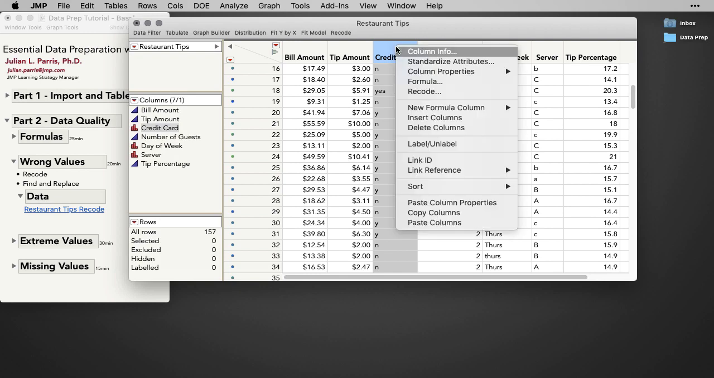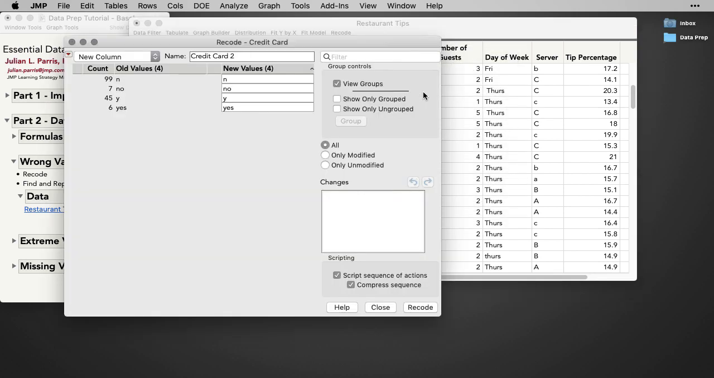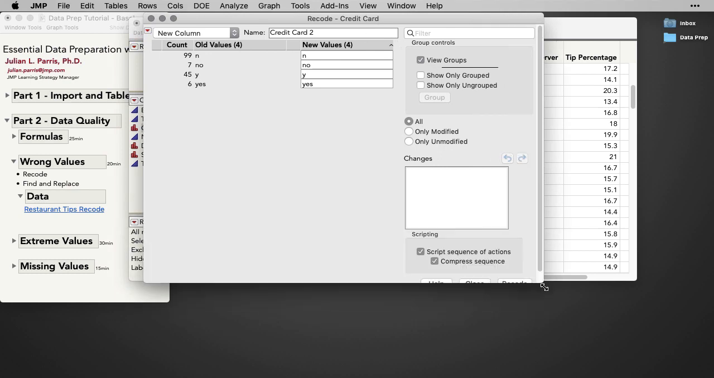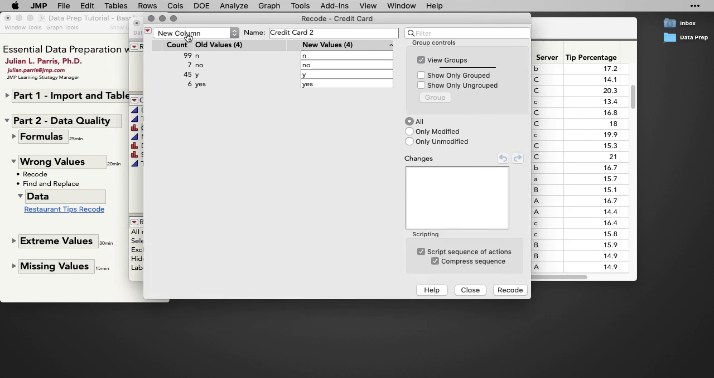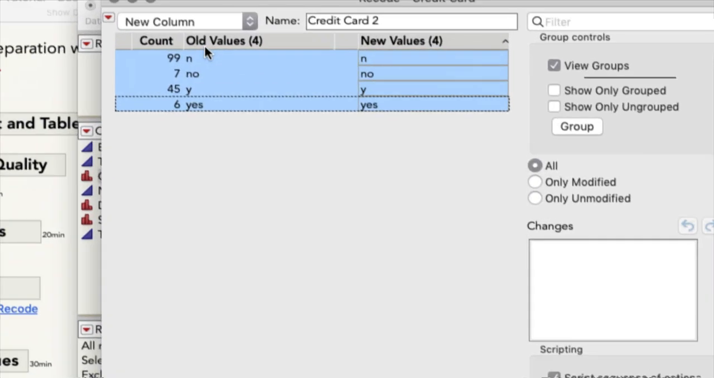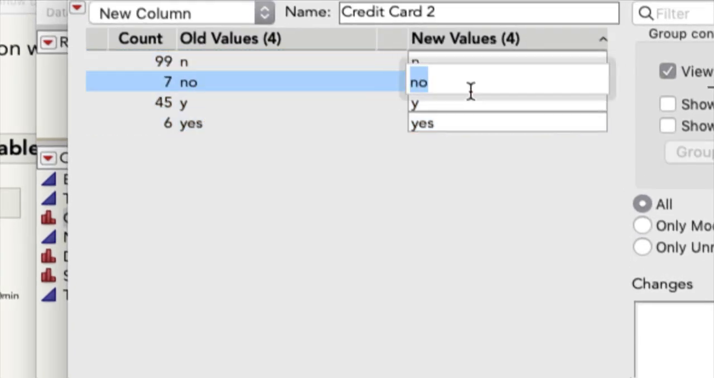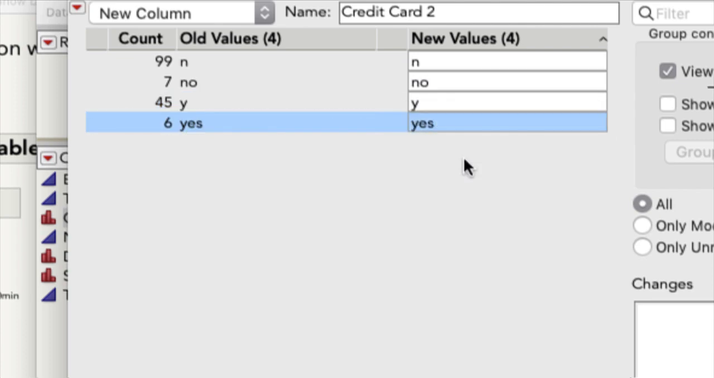Let's start with credit card. Right-click, recode. Now, recode has a number of different ways you can operate with it, but let me just orient you to what we're really looking at first. We have a count of the number of levels of the variable we selected. So 99 times we saw an N, 7 times a no, 45 a Y, 6 a yes. Already gives us a sense of what probably the correct value should be. We have a listing of the old values, so N's and no's, Y's and yeses. And then we have a section where we can type in the new value.